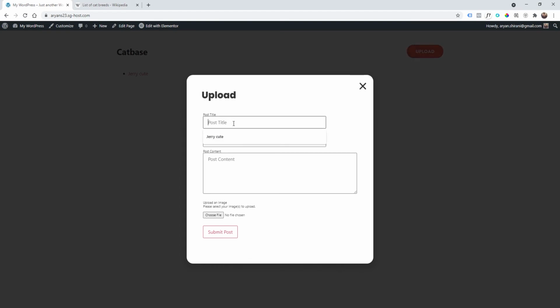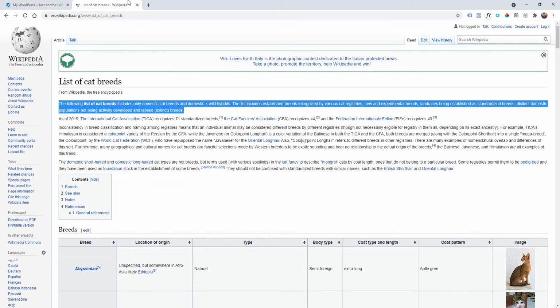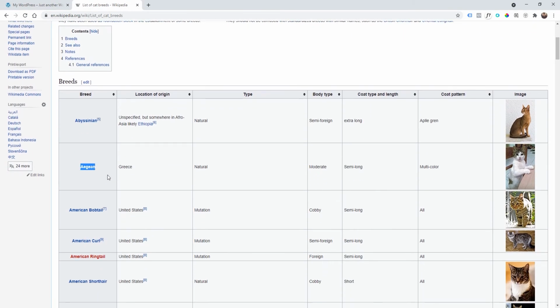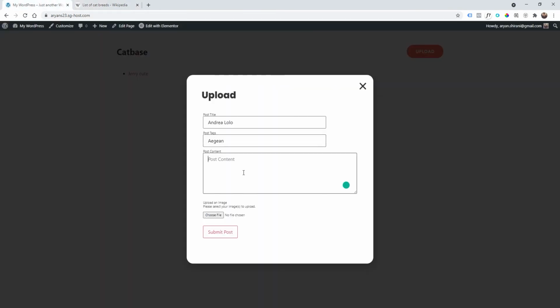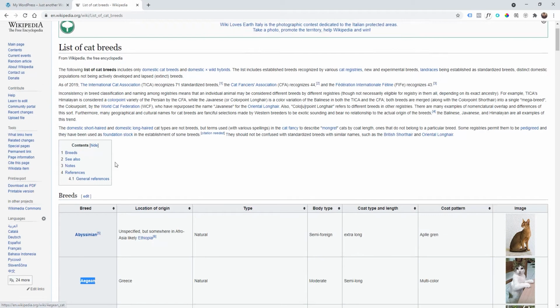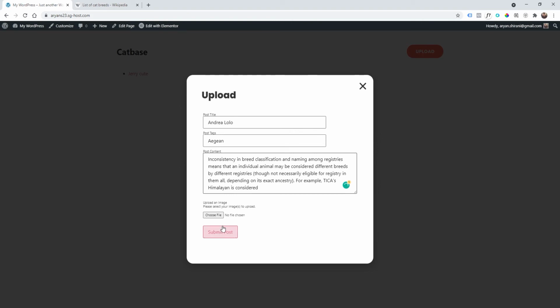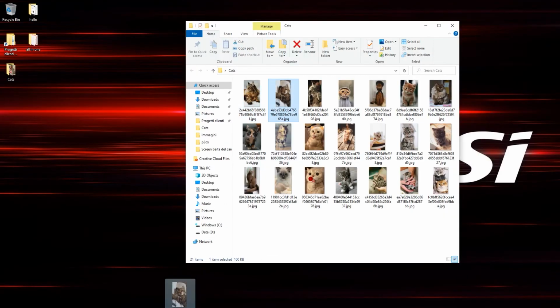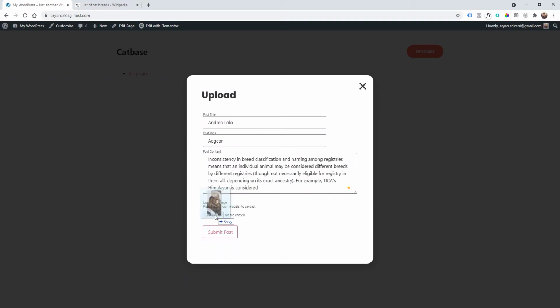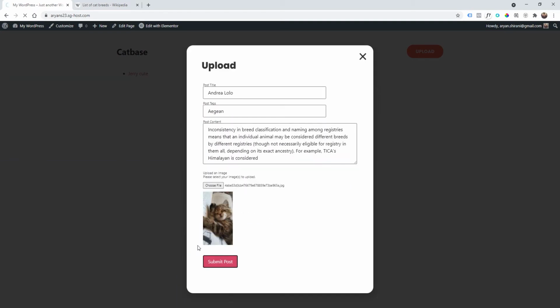Upload. Andrea. I'm just writing some random text. Let me check. I'm going to use this as a tag and some text from here, and I'm going to get my cat from my folder. This, submit post.